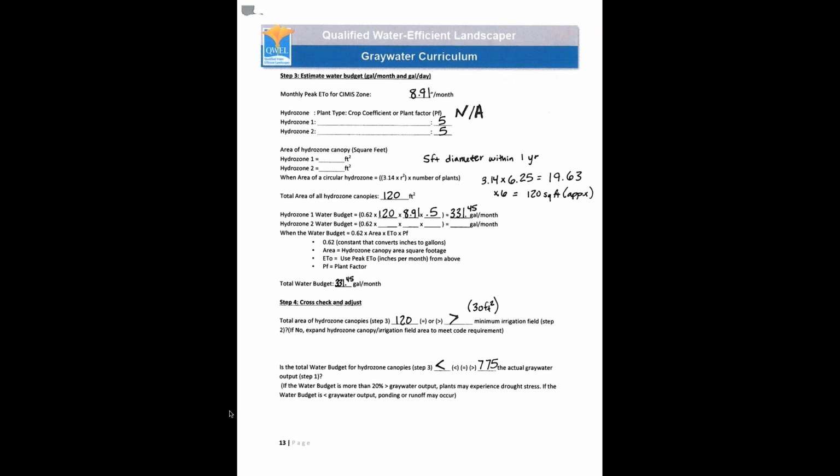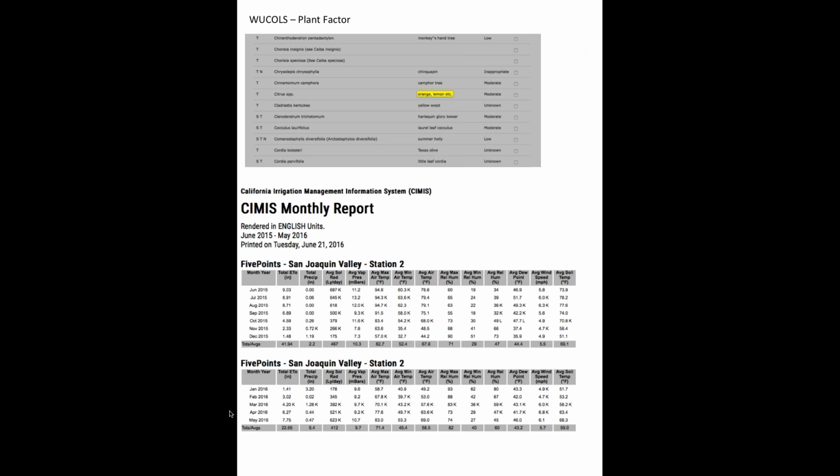Then we completed the full water budget calculation, so we had our 0.62, the constant that's converting from inches to gallons, multiplied by our ETO, which was the peak monthly 8.91. There we can see the CIMIS report for the area showing the ET values, and 8.91 was the number we used here for the peak for July, total ETO.